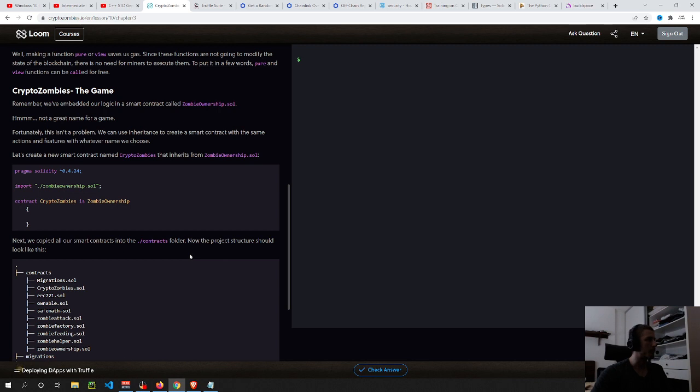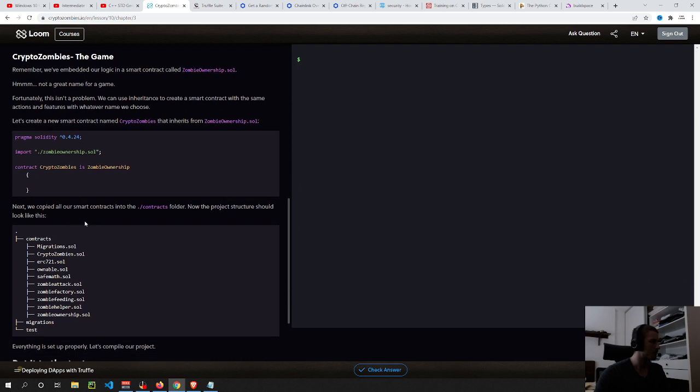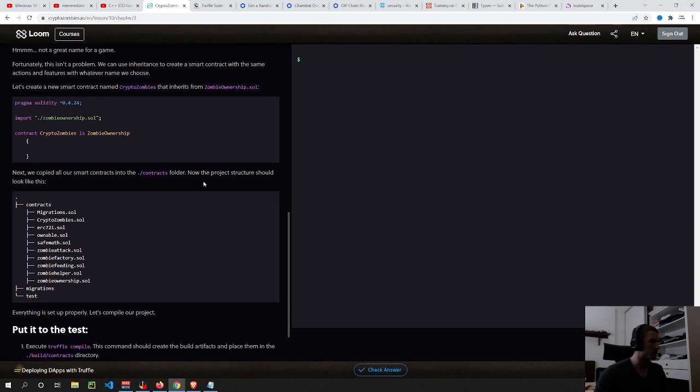Remember, we've embedded our logic in a smart contract called zombieownership.sol. Not a great name for a game. Fortunately, this isn't a problem. We can use inheritance to create a smart contract with the same actions and features with whatever name we choose. Let's create a new smart contract named CryptoZombies that inherits from zombieownership.sol. Next, we copy all our smart contracts into the contracts folder. Now the project structure should look like this.